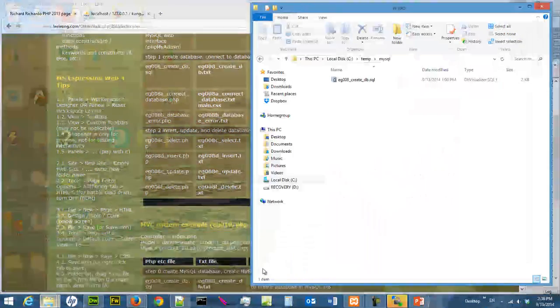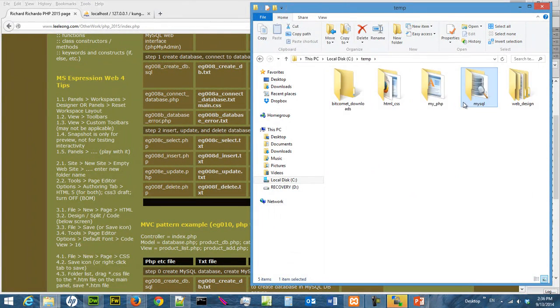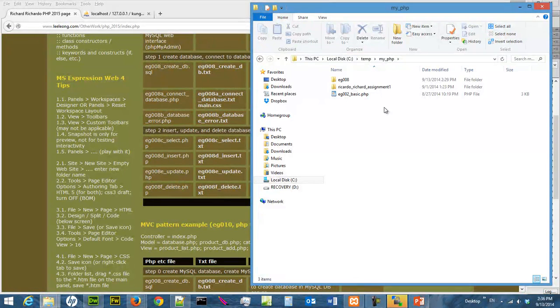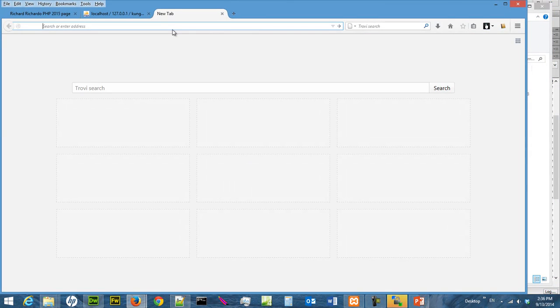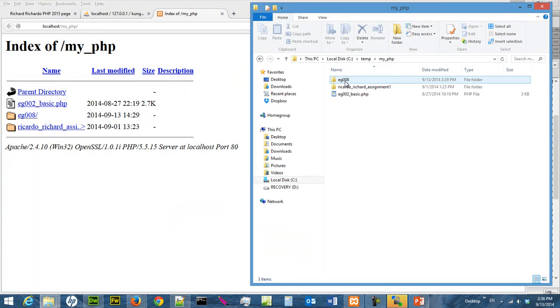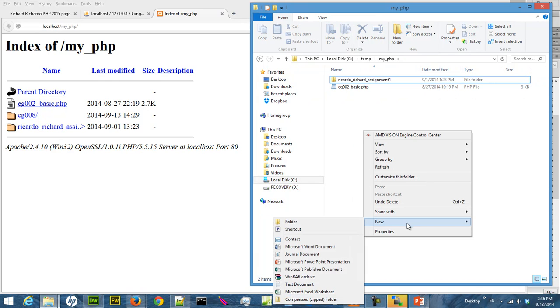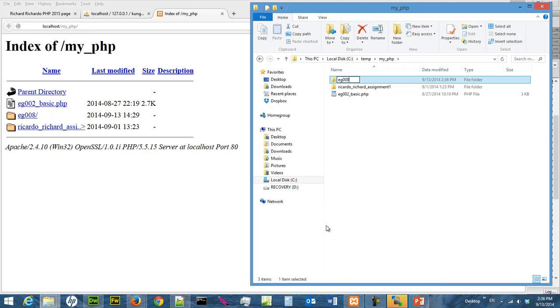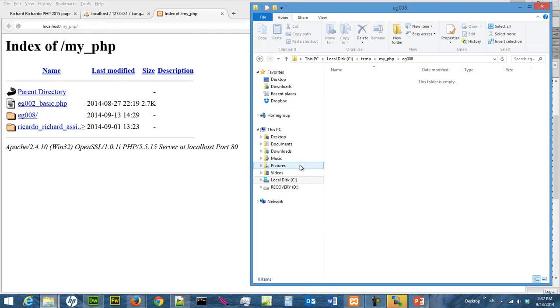So in my C drive, I have a temp directory, and there's a directory called myPHP. If I type in my URL, it will actually point to that location. And in myPHP, I have created a subfolder called example 008. You should do that if you have not. You can just quickly right-click, new folder, example 008. So we are going to put the files we need here.